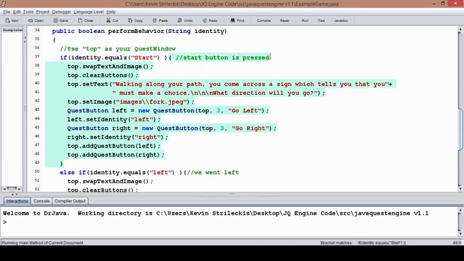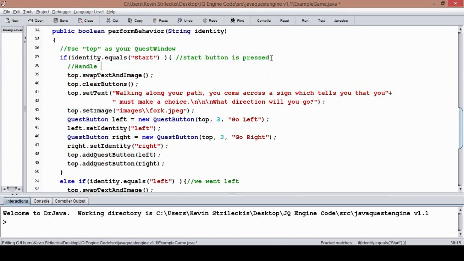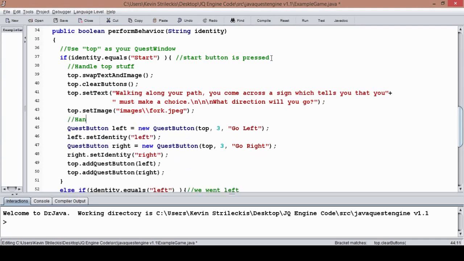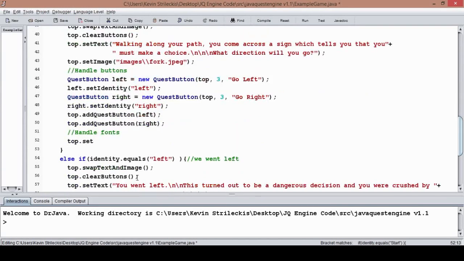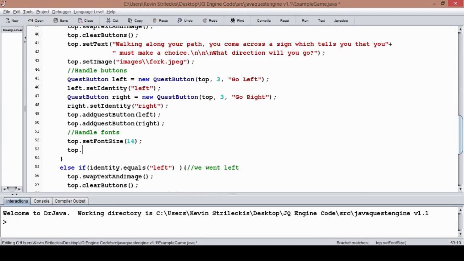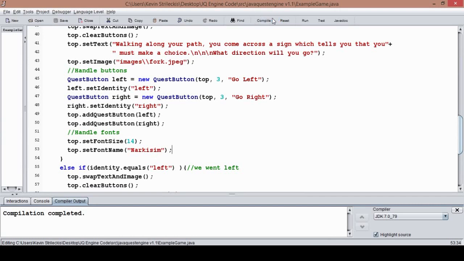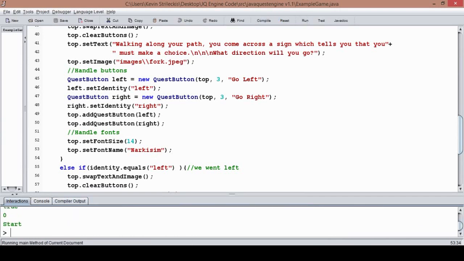So I'm going to go down in here, and actually I'm going to change the font size as well. There's a lot of stuff in here, so let's do this. Handle top stuff. Handle buttons. Handle fonts. And I should say handle necessary top stuff, because the font stuff is still with top. So top.setFontSize. Let's reduce it to like 14 point. And top.setFontName. Let's use Narcissim, which is actually my favorite font. So compile it, run it.